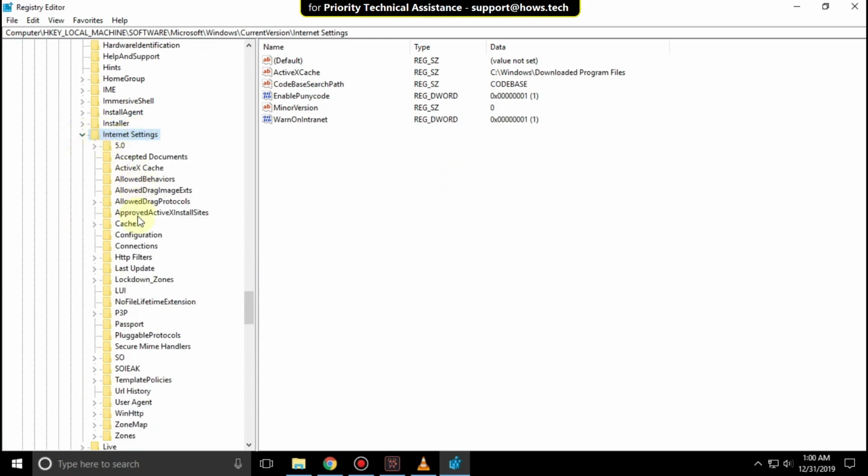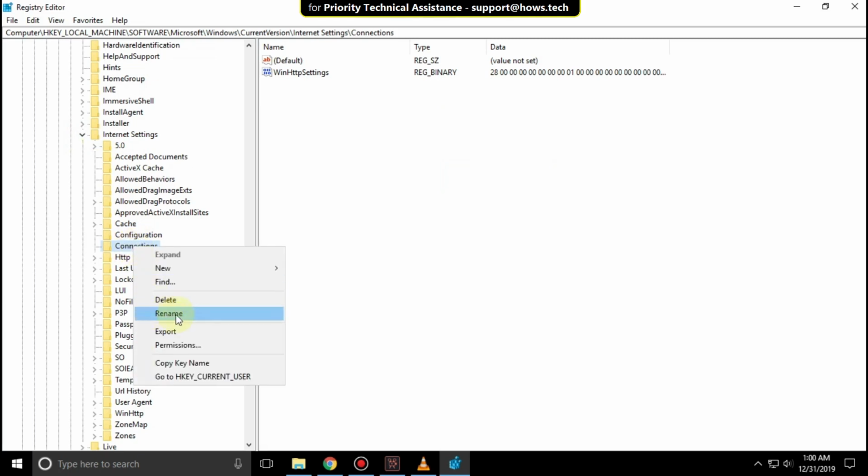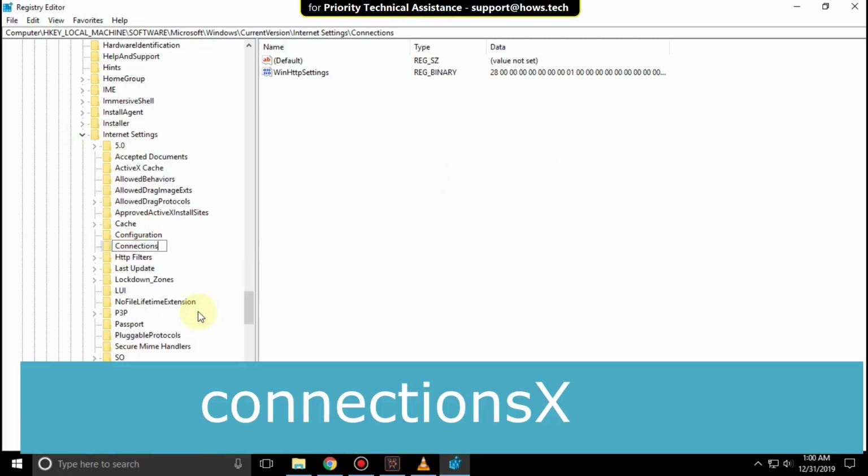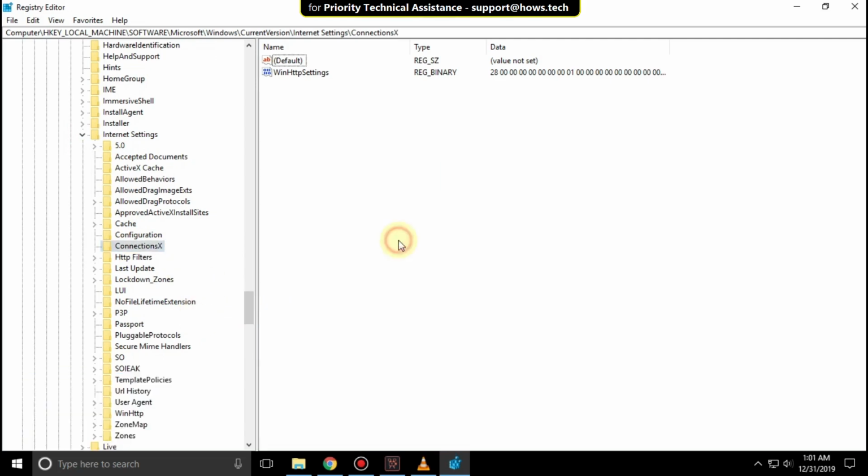Then right click on connections and select rename and name it as connectionsX and hit enter. Now close all the windows.